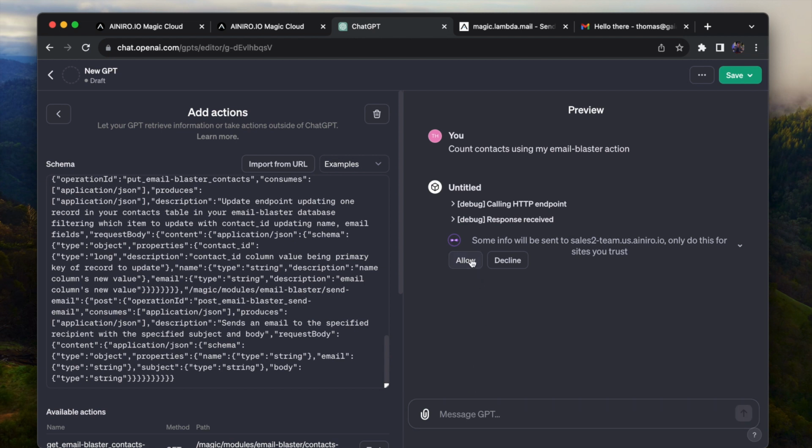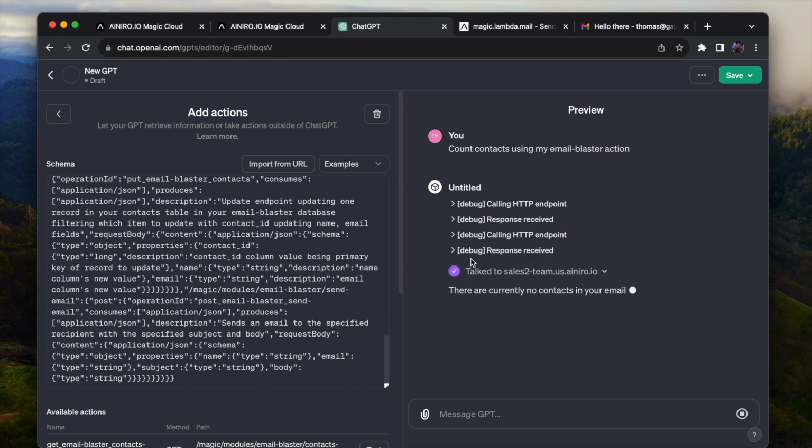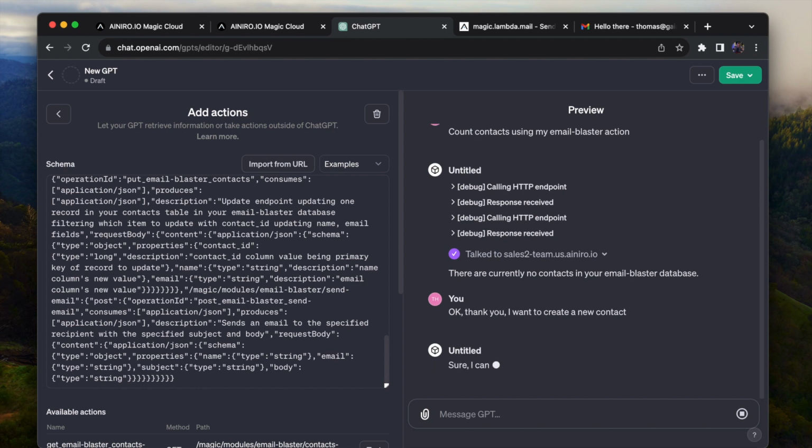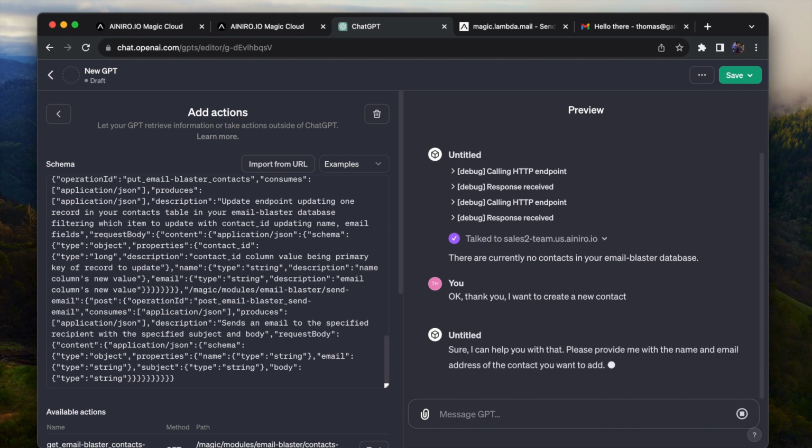And as you can see now, it asks me if it can invoke my sales HTTP API endpoint. Just did. So let's see, it should return 0, obviously. There are currently no contacts in your email blaster database. Okay, thank you. I want to create a new contact. Let's see what it says now. I can help you with that. Please provide me with a name and email address.